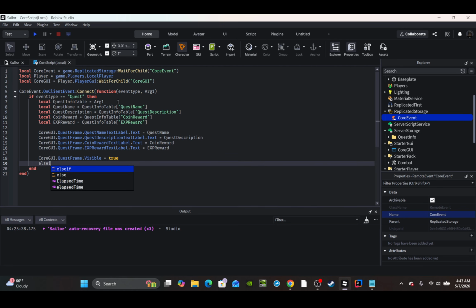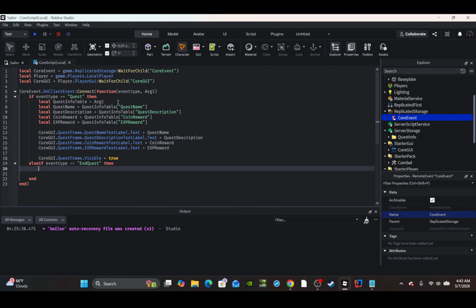Then after that, we can throw in an elseif. So elseif eventType is equal to endQuest. So if the quest is ended, which usually just means they completed the quest, then we would disable the UI: coreGUI.QuestFrame.Visible is equal to false, right? Then we're done with that main function, onto some other ones.